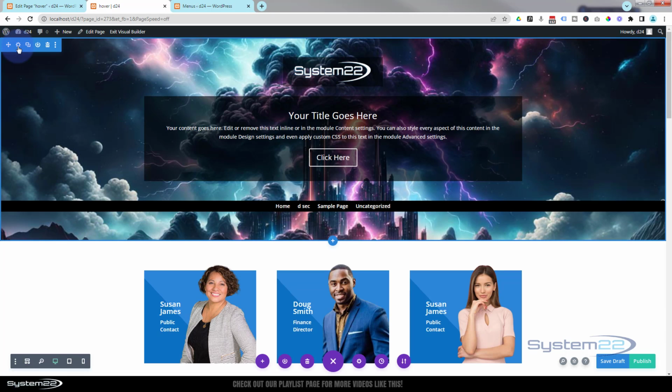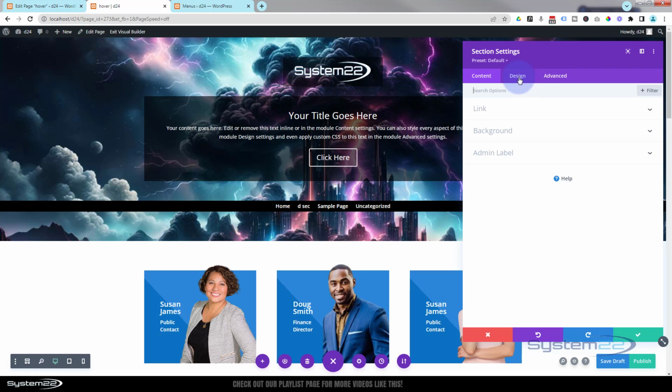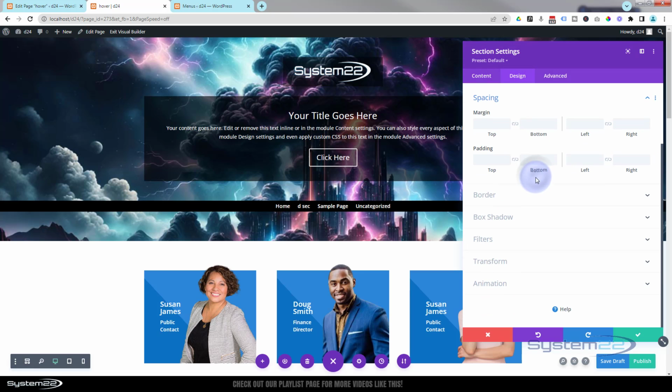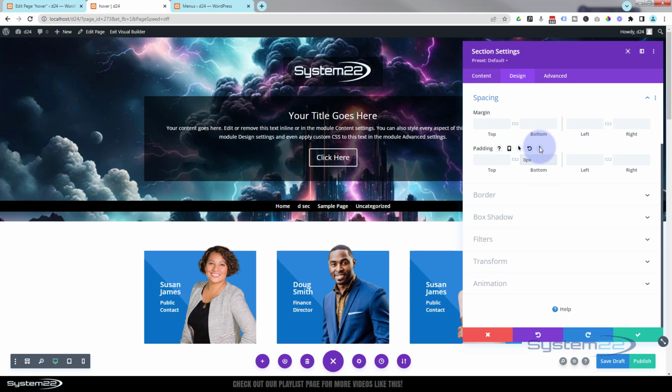So I'm going to go back into our section. I'm going to go to design and spacing. And that's bottom padding right there. There's a bit for the section and there's a bit for the row. We'll do the same for the row. So padding bottom, I'm just going to put a 0 in there. That'll take most of it away. Not too worried about the top bit.